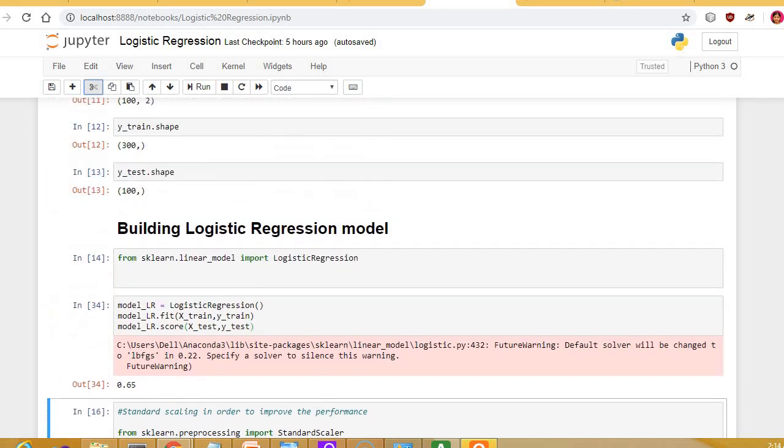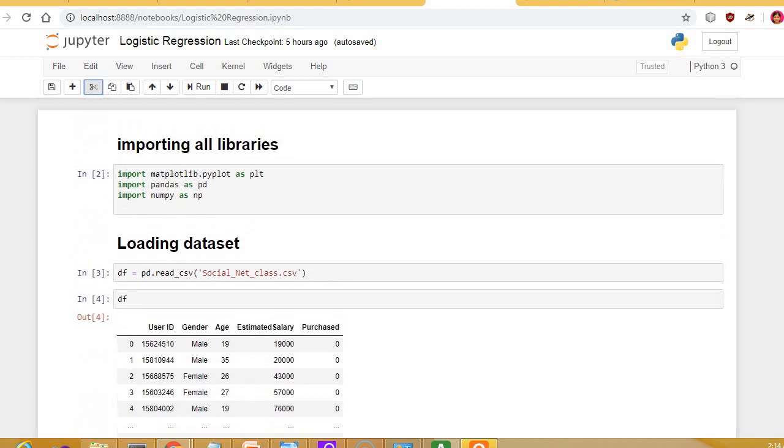In the previous lecture we have seen the theoretical aspect of logistic regression, how it works and what the sigmoid function is all about. So first we will start with the implementation part.